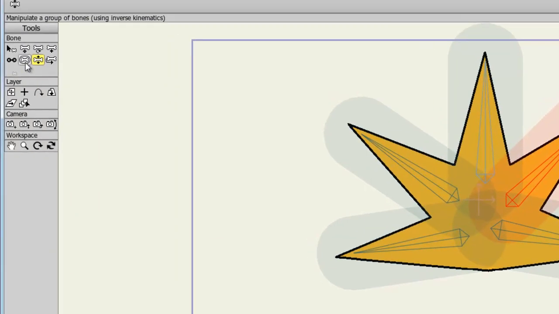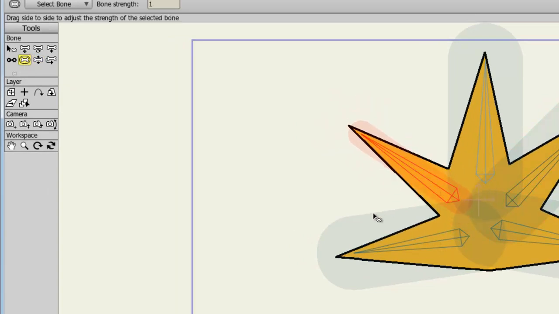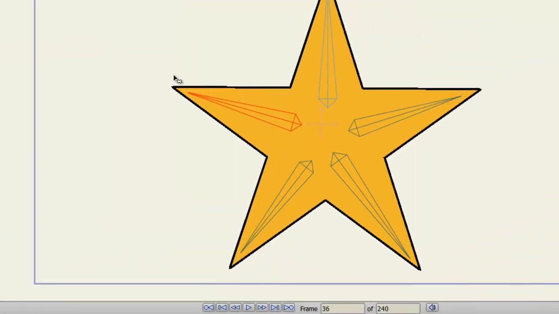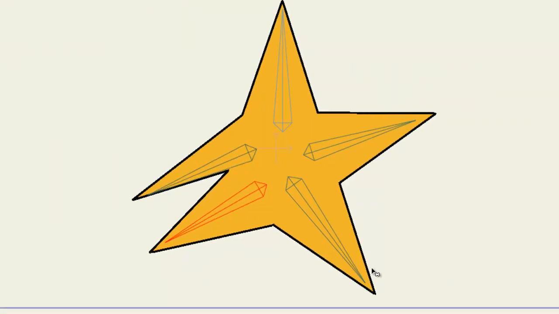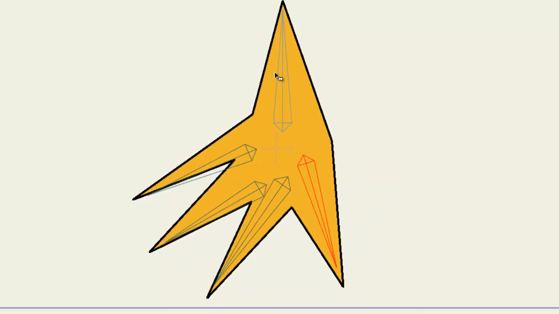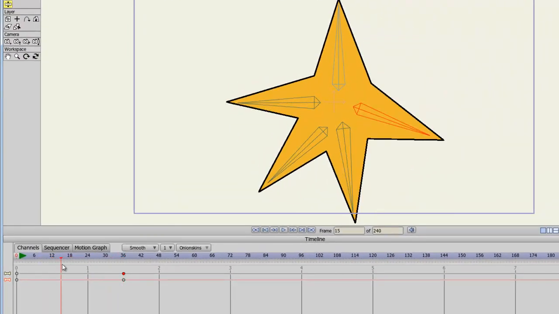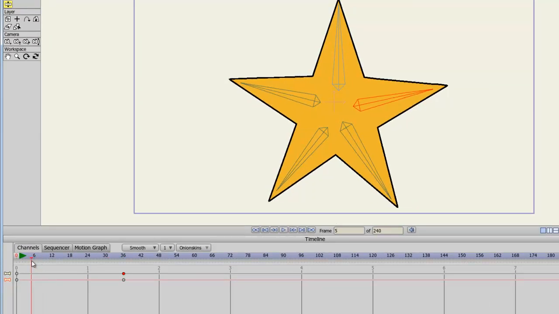If I come back here to the Bone Strength tool, I can lower the strength of these, and as I do that, you can see that it affects how the object is being manipulated by the bone. Finally, if you wish to animate this out, I can grab my Manipulate Bones tool here and advance forward on the timeline and now move my bones. You can see I created some keyframes on my timeline, and now if I page back, you can see an animation play out.